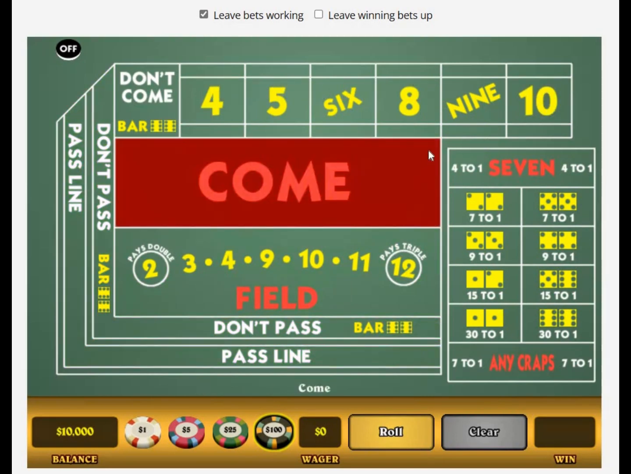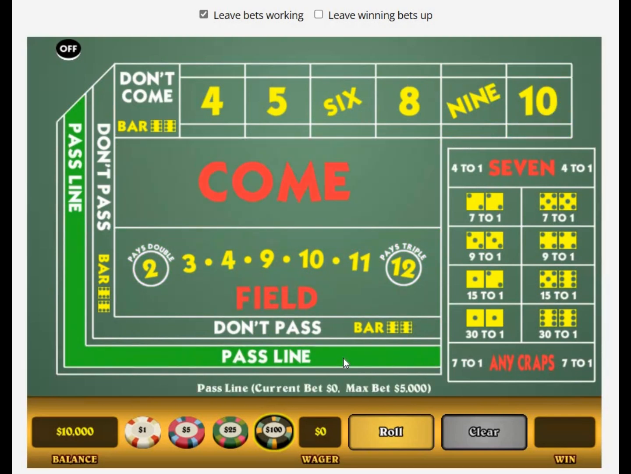If any other total is rolled, 4, 5, 6, 8, 9, or 10, that total is called the point. The dealer will turn over the marker that says off to the white on side and place it on an area of the table with that number to help the players remember what the point is. Then, the shooter will roll the dice until he or she either rolls that same point again or a 7. If a 7 comes before the point, then you lose. If the point is rolled first, then you win even money.